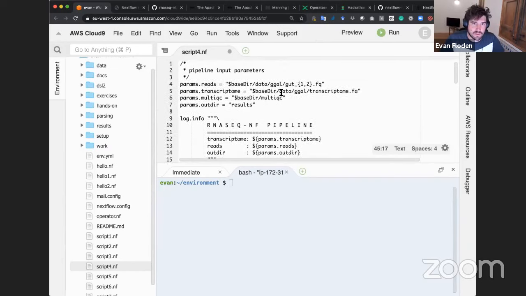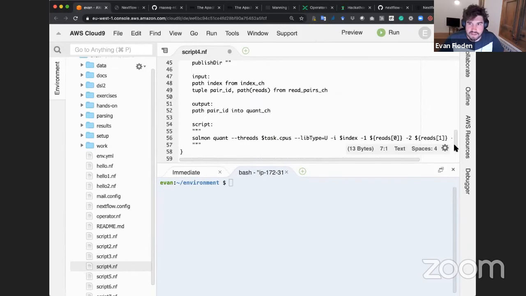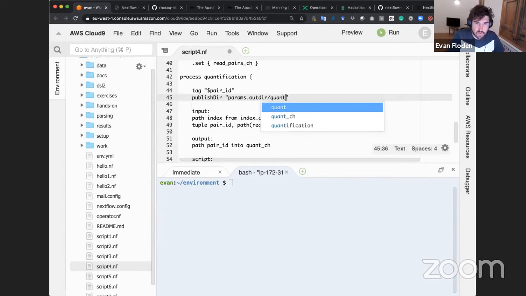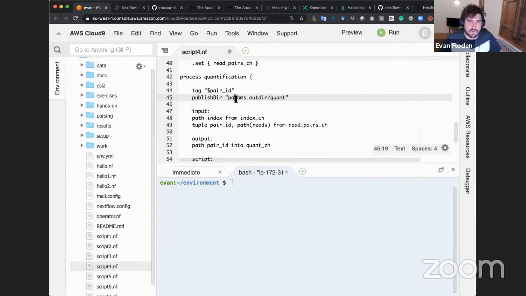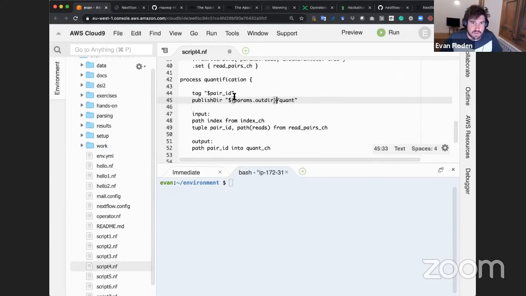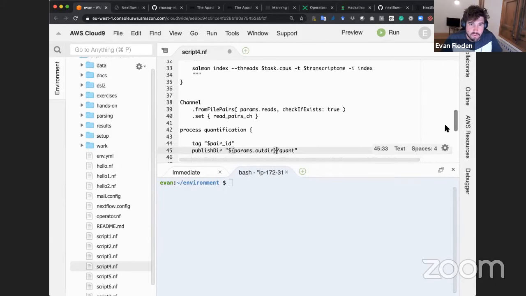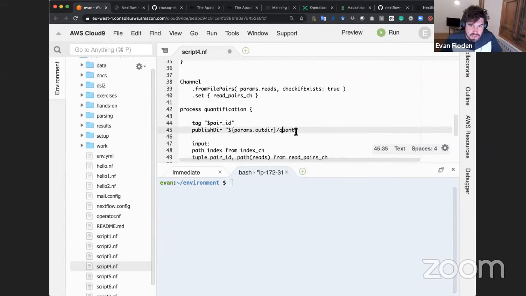Let's use publishDir, but with our Nextflow parameter here, so we can parameterize where the outputs of our pipeline go. Let's use params.outdir, and let's add something called quant. So these are now the outputs. This should be a $ sign. We're going to create a parameter here, which can be defined from the command line if we want. By default, it will be results, and the output will go into this directory, inside this quant folder.